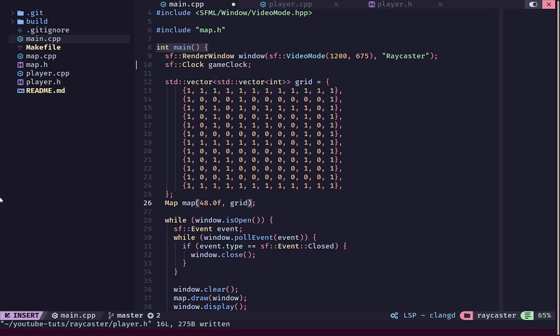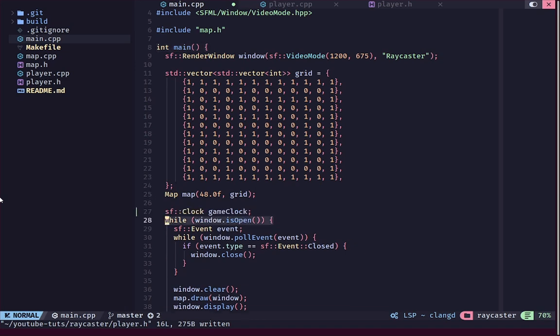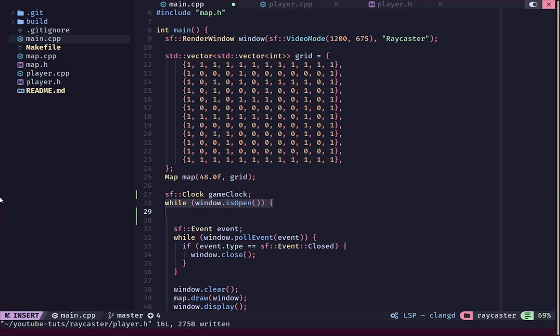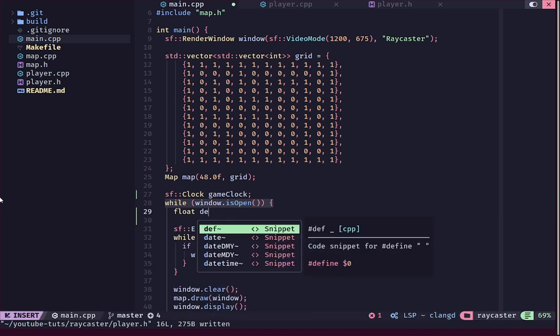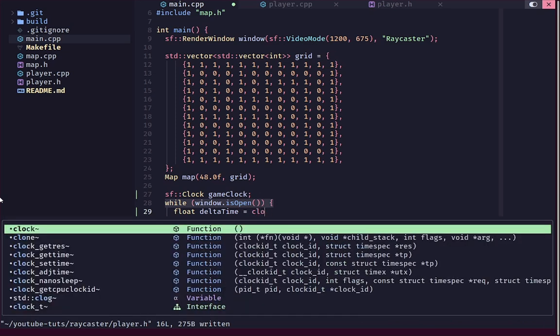Anyways, we'll go here and let's move this line from up there to here, because this will actually make sure that our clock is instantiated at the correct time. So in here we'll go ahead and say float deltaTime is equal to gameClock.